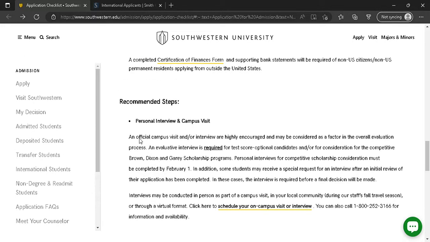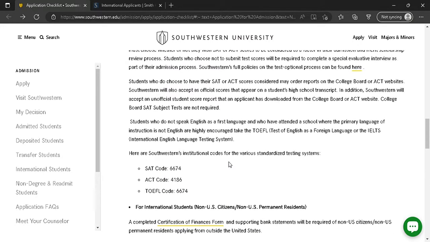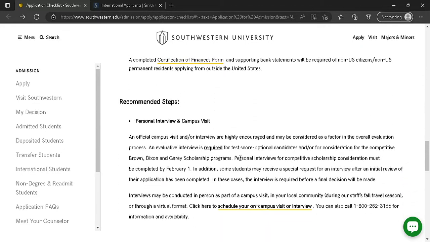Let's talk about the personal interview. They will give a personal interview, and they will send you an email. Guys, if you have not submitted one of those test scores, you have to be ready for this interview and be able to crack it.